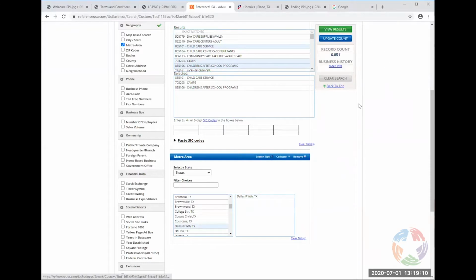We can update that count. Okay, we're down to 6,000. Great. So we're getting this really focused. So what you're doing here is you're just focusing, focusing, focusing, focusing. It's great. Okay. So we could choose phone if that's important to you, street addresses, neighborhoods.